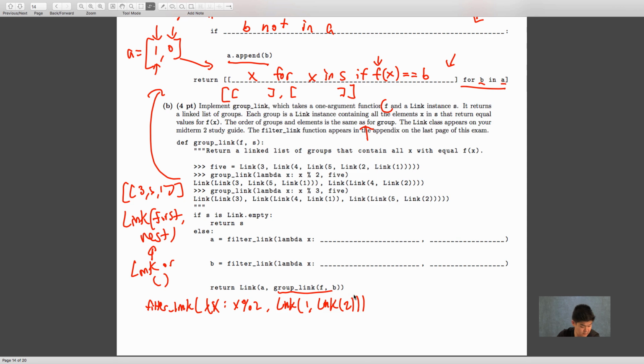What does it say? Return a link with the elements of s for which f returns a true value. So this will output link 2, because this is the only link where the value returns true for our filter. So filter link lambda x, and b is filter link lambda x as well. Notice how they use an a and a b. Notice that our return link actually has a as the first element. So I think our a should actually return, for our first doctest, link 3, link 5, and link 1.